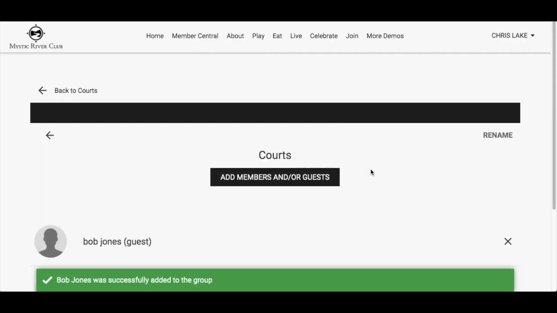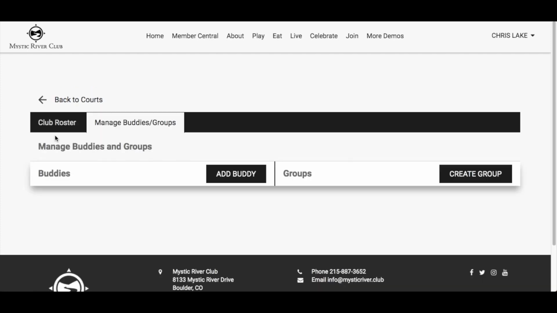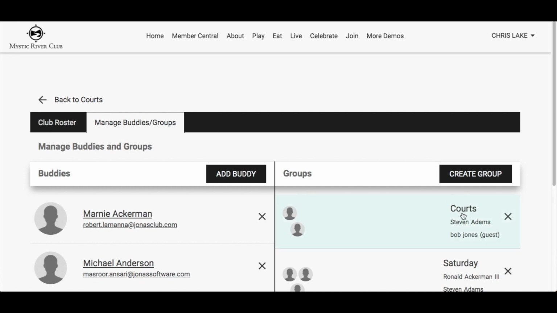I think that's all I want to add to my Courts group right now, so I can go ahead and click the back arrow. And you can see in the groups, I have 2 people in the Courts area. Now, the Courts are independent for each member. What I mean by that is, just because you added Stephen Adams into your Buddies and Groups area, doesn't mean that when Stephen Adams logs in, he will also see a Courts group. He has no idea that you created one and he's in it. So if Stephen Adams is going to be hanging out with the same people every week for court reservations, he would have to go to his Manage Buddies and Groups tab and do the same thing.